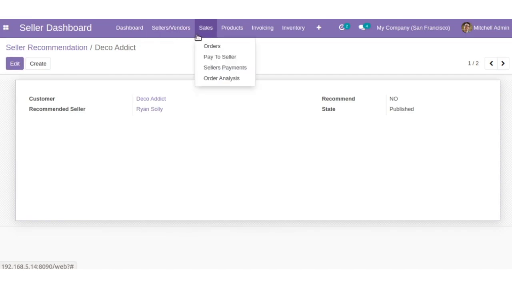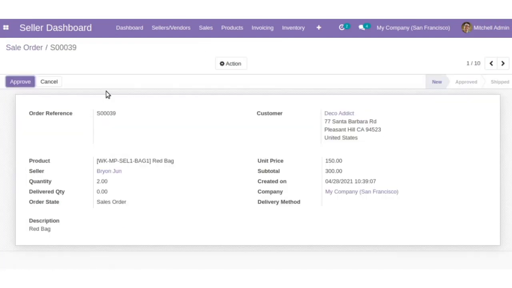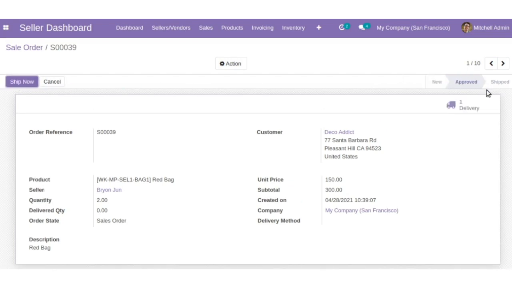Moving to the sales tab. Now you need to go to orders. You can see all the orders from here. As an admin, you have option to approve any order. You can see change in status.